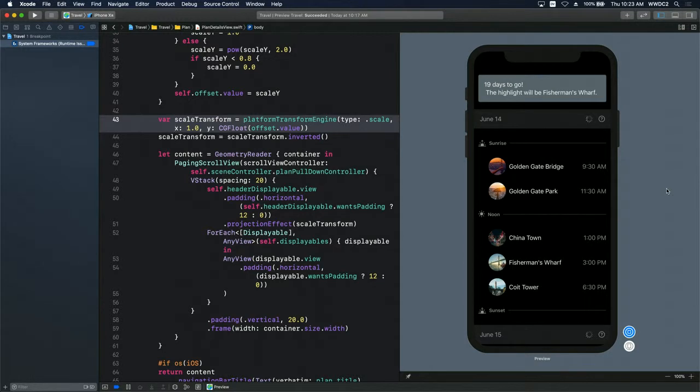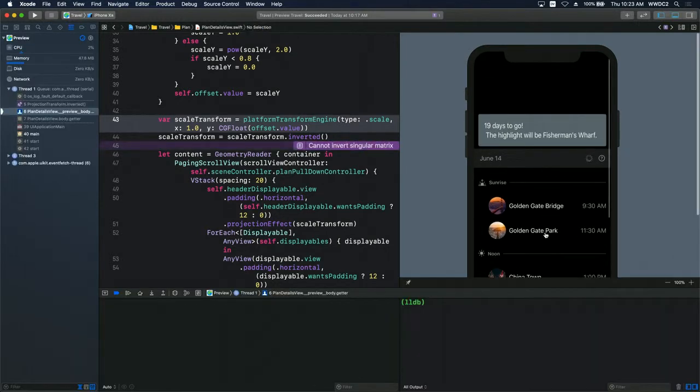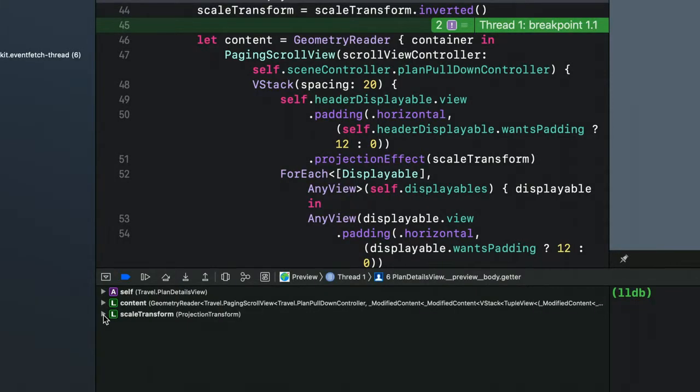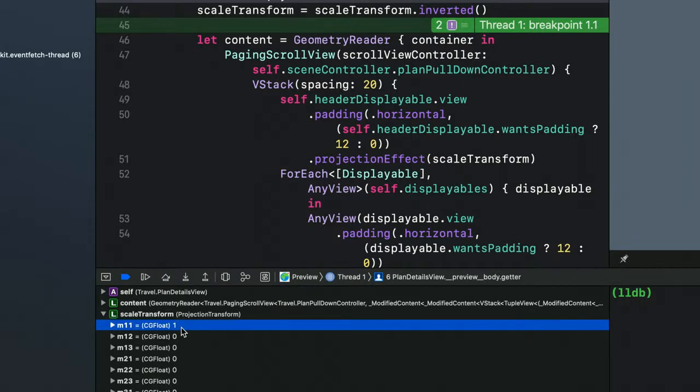So we have a new preview with a debugger attached. Xcode will always remember your previous configuration, so the debugger will be attached to the new preview session. So I'm going to do a pull down. If I'm lucky, I'll hit the breakpoint. And there you go. And Xcode conveniently brings up the variables view. Now we know there's something wrong with our scale transform, so I'm going to twist it open and look at the matrix. M11 is the value that we're using for x scaling. We're not doing anything with it, so we're keeping it at constant 1.